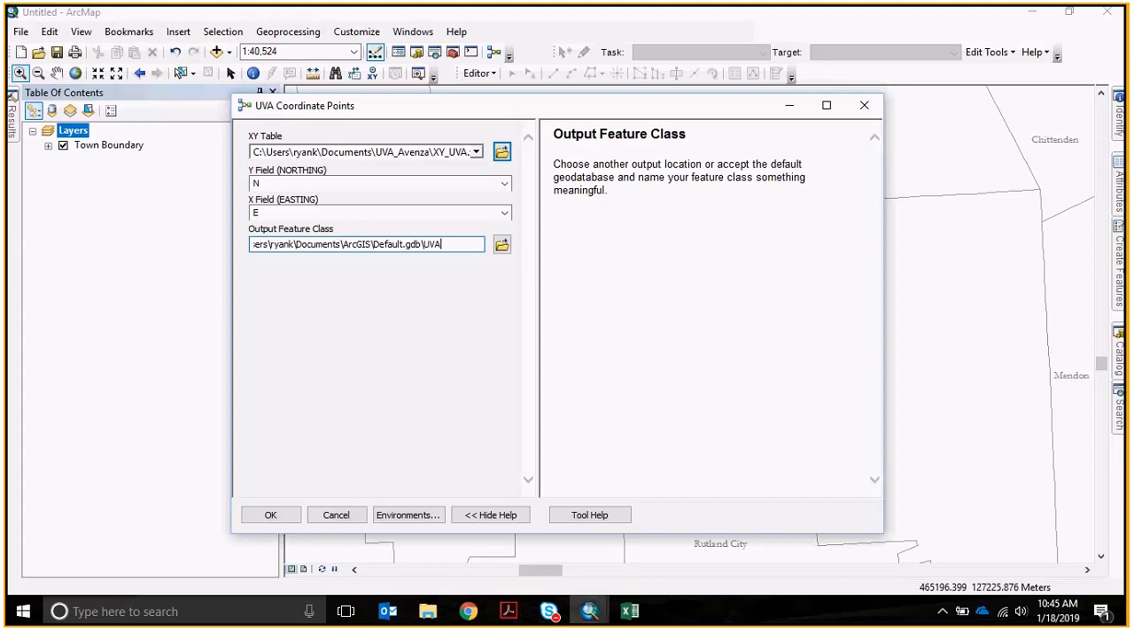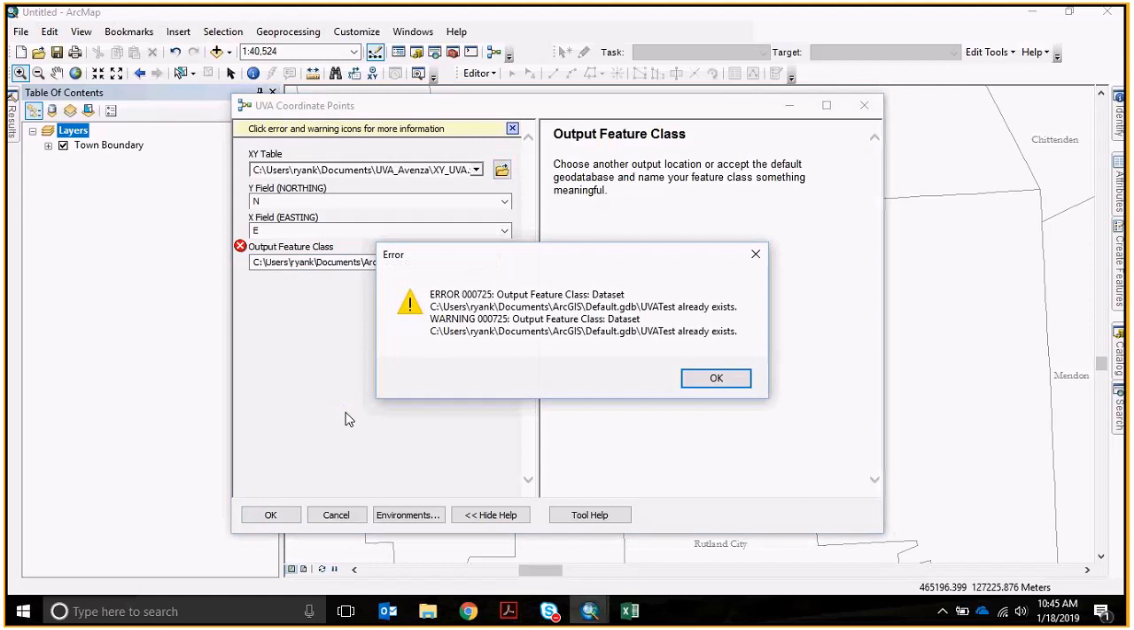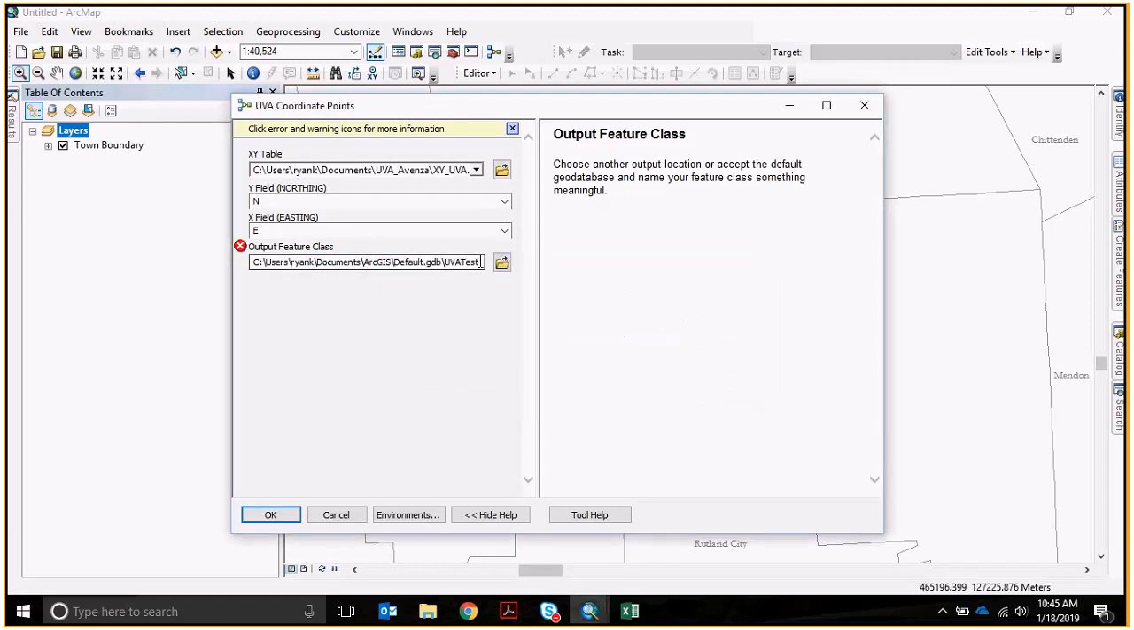So you can name it something appropriate. Right now it's just going to the default geodatabase, which is in our ArcGIS directory, which is totally fine. I'm going to call it UVA test. Hit OK. Oh, I guess I already have something called test. Called test 2. Sorry for that.